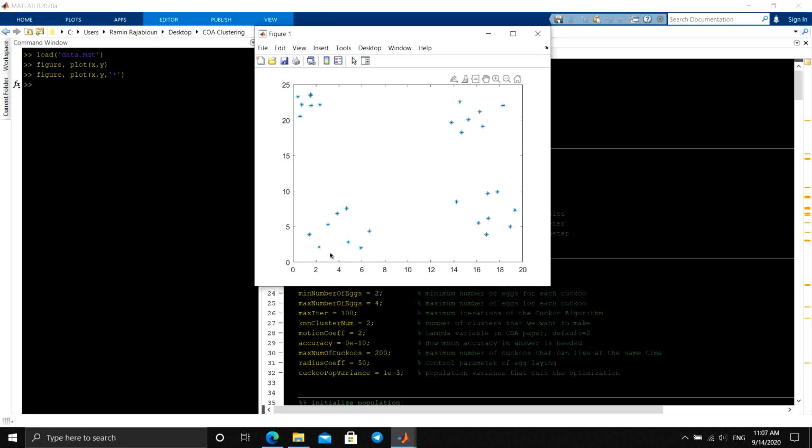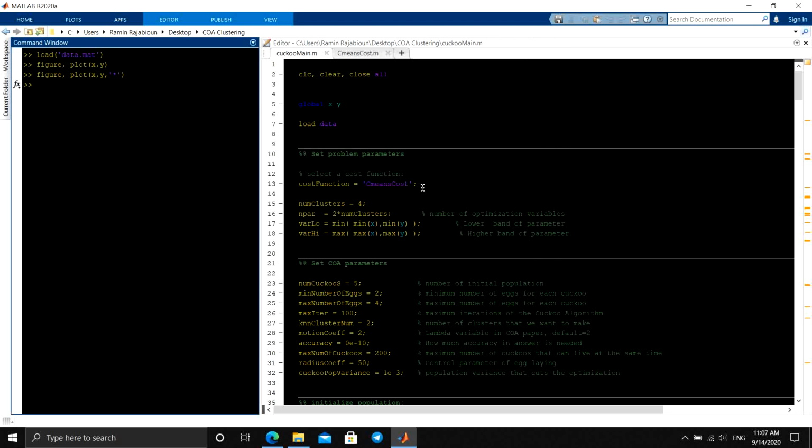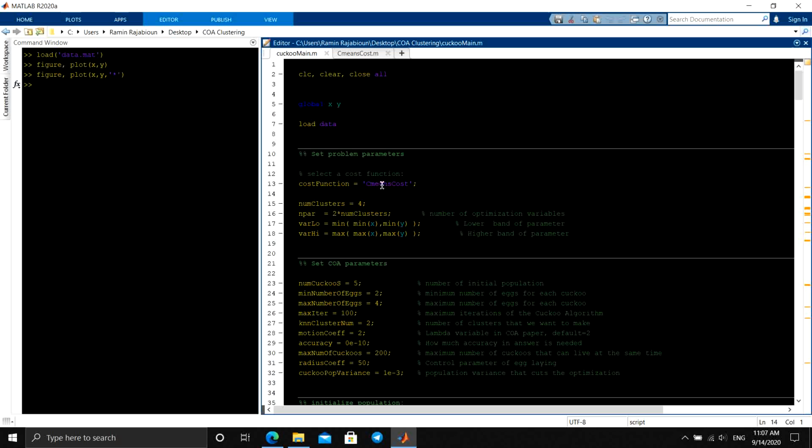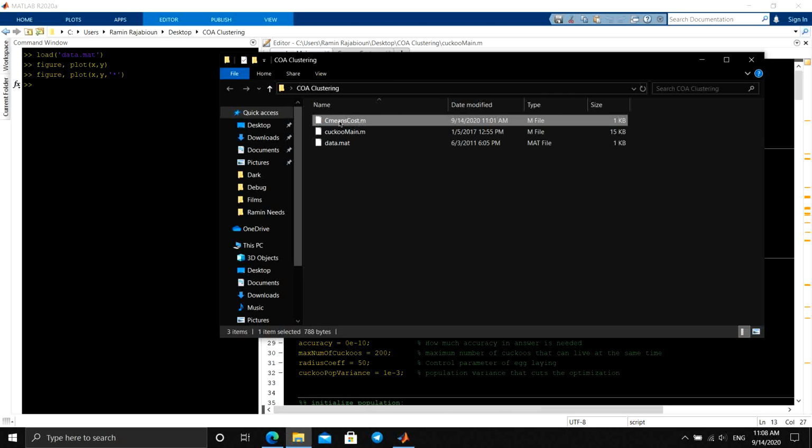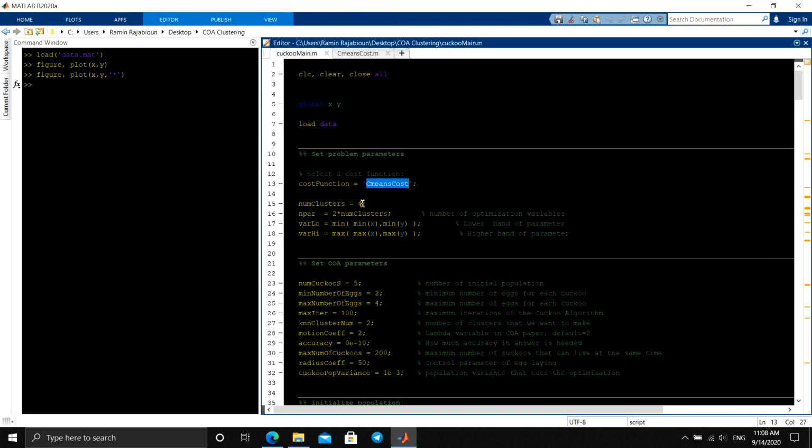But we need a Cuckoo Optimization Algorithm to find the centers of these clusters optimally, so that the distance between these data points and those centers is minimum. For this, we have a cost function named cmeans cost, which we will see written here. We have the number of clusters. We have 4 clusters here.